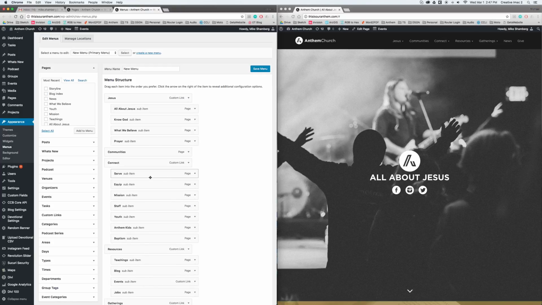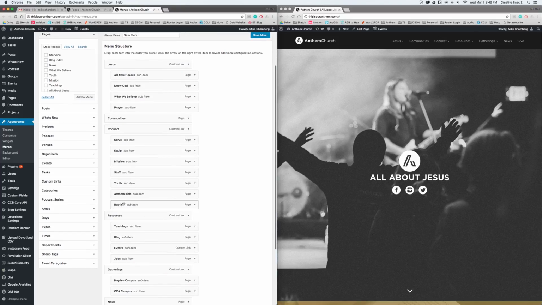So underneath that, that's pretty much where the main bulk of our pages sit. So we have serve for people to get on serve teams, equip for any classes, mission for any of our missions-based stuff, a link to our full staff directory. Our youth group has its own page. Anthem Kids has a page that it references for any kind of what to expect, deeper stuff with Anthem Kids, as well as baptism at the very end there.